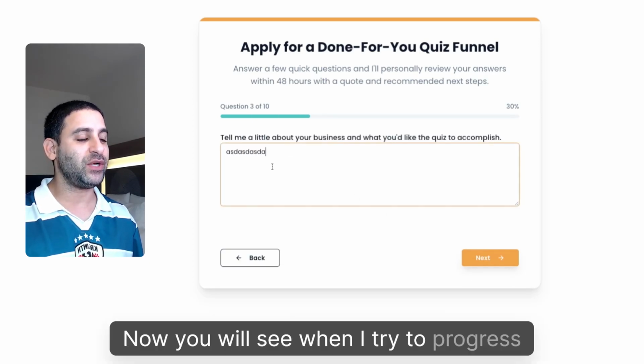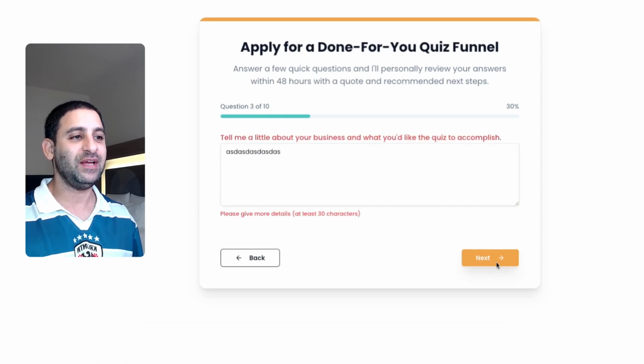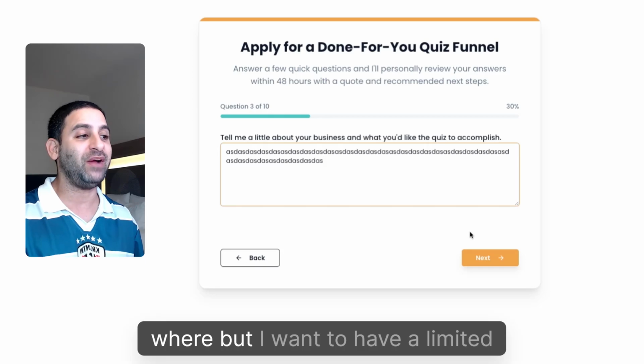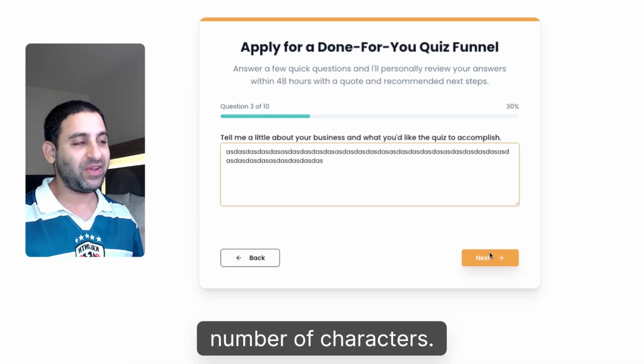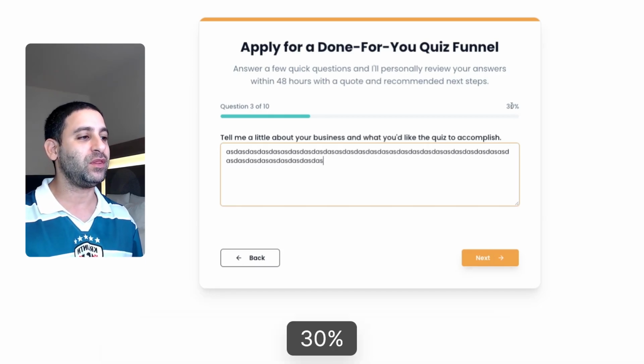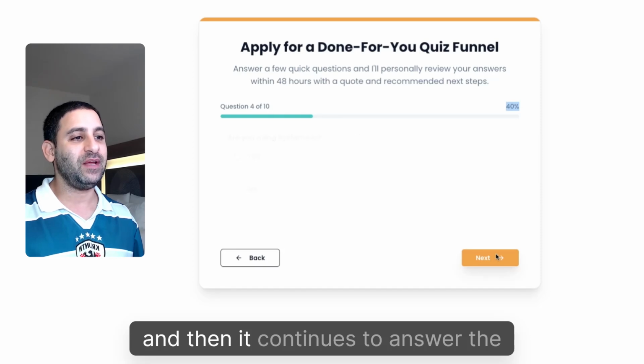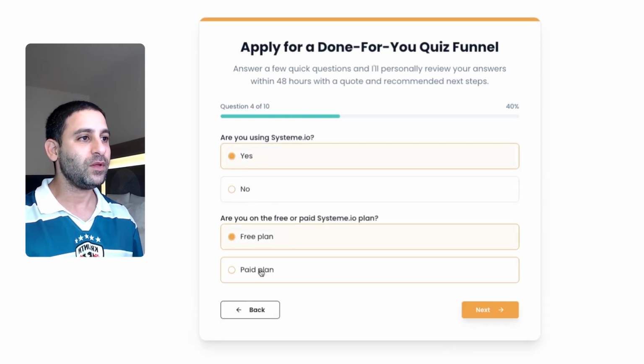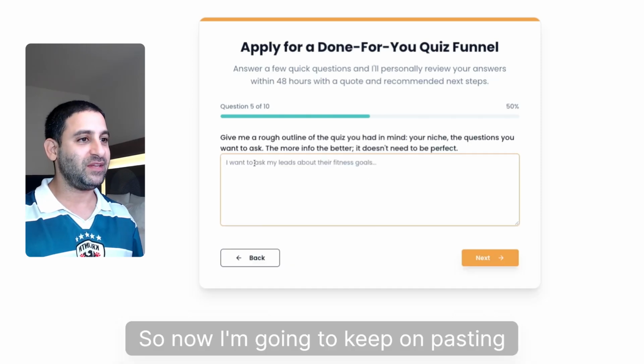Now you will see when I try to progress, it will say give me more characters, because I vibe coded it and told the app that I want to have a limited number of characters. You will see it also going through the 30%, and then it continues to the questions. And you can see it's very, very custom as well. So now I'm going to keep on pasting information here.